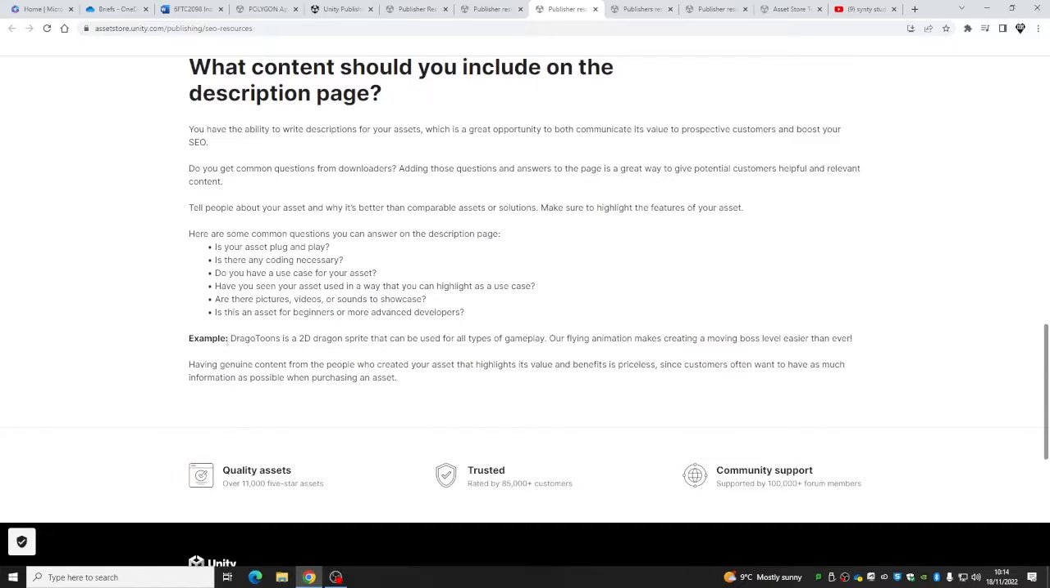And it gives you an example down here: Drago Toons is a 2D dragon sprite that could be used for all types of gameplay. Our flying animation makes creating and moving at a boss level easier than ever. Having genuine content from people who created your asset that highlights its value and benefits is priceless, since customers often want to have as much information as possible when purchasing an asset.